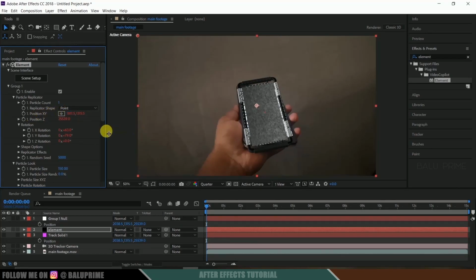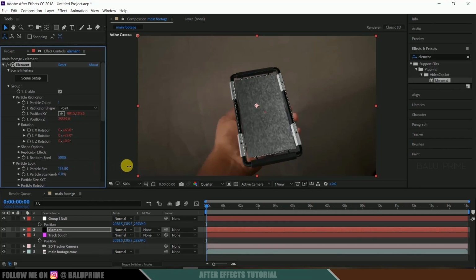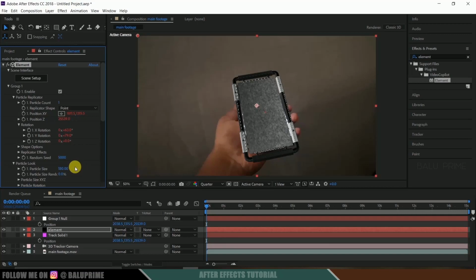So let me do one thing, let me increase the scaling of this once again. So I think 175 would be fine, or else okay, 175 would be fine. Nice.